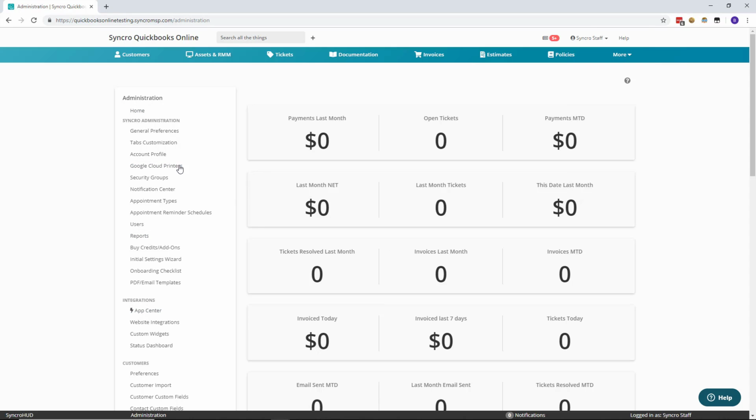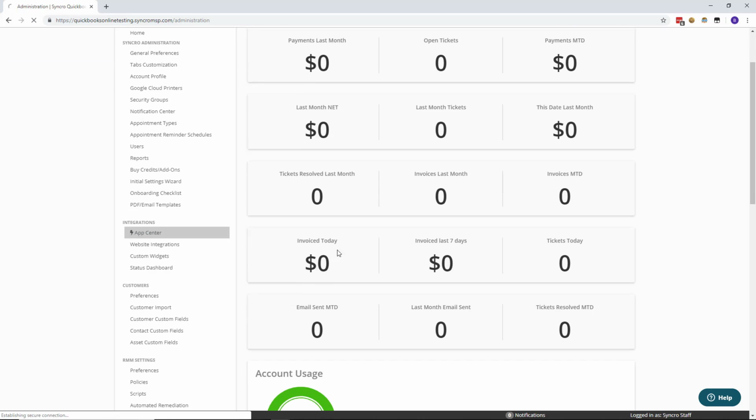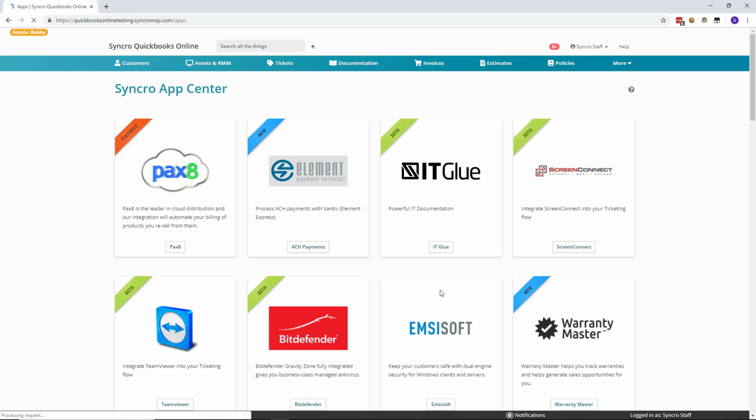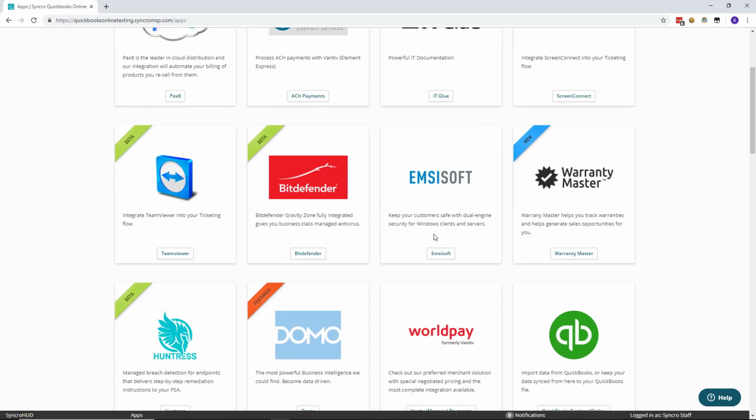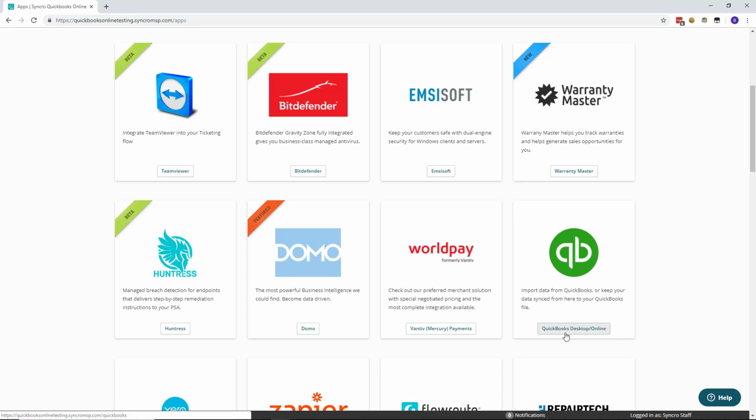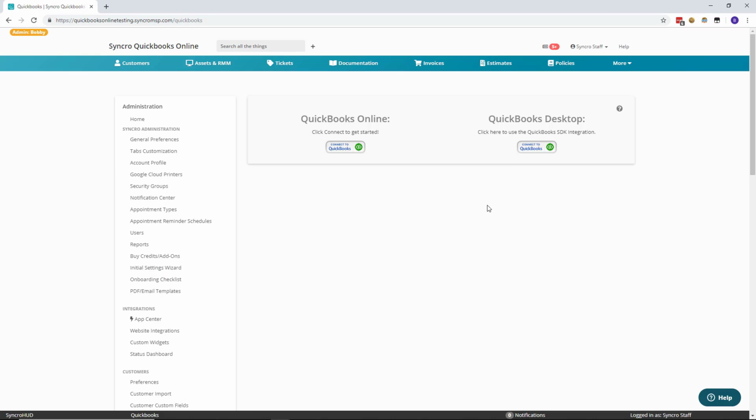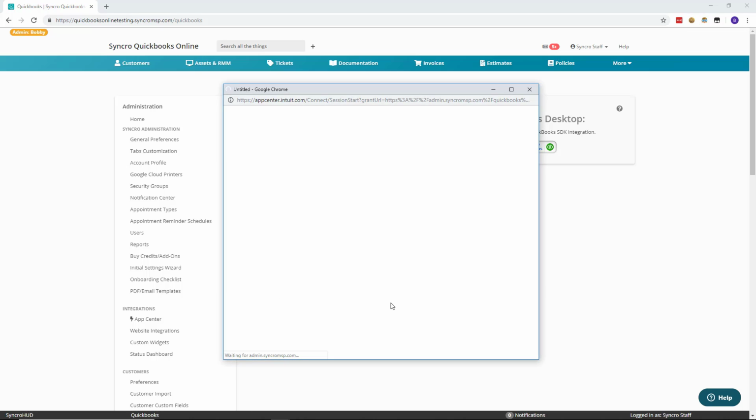You'll be brought to a screen that looks something like this, and then over on the left you'll see App Center. Click into that. Once on the App Center page, you're going to want to scroll and click on the QuickBooks Desktop/Online button. From here, you're going to be presented with two options. On the left, QuickBooks Online, Desktop on the right. In this case, we're doing QuickBooks Online.